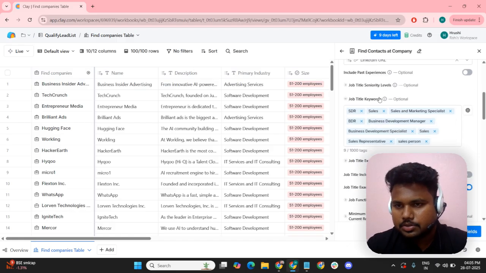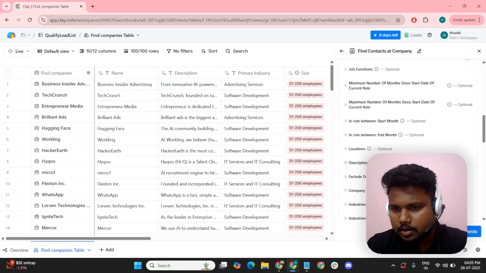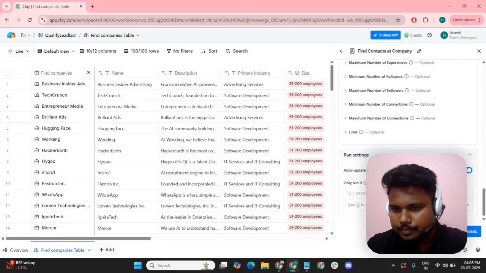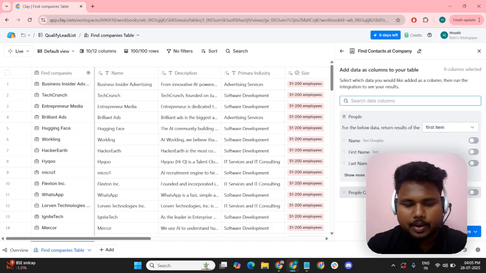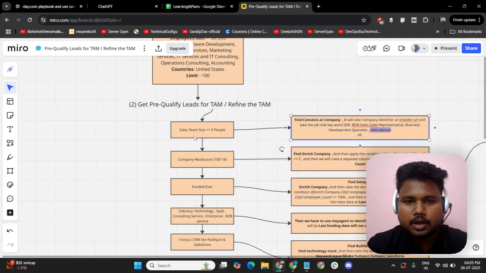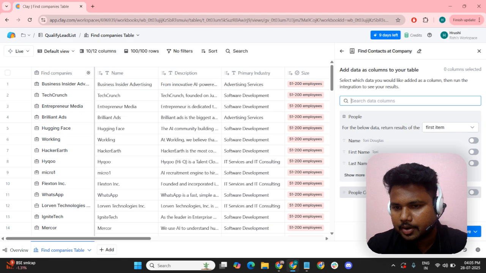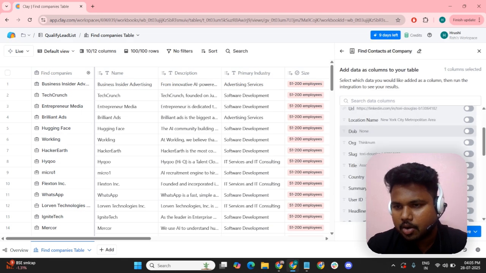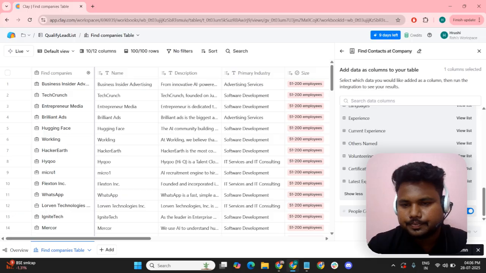Once we include all those sales job title keywords, we continue to the next step. Here what we want is the sales team size to be greater than or equal to 5. So we want the people count as an output. We select the tick mark for this people count, and then we save and run for 10 rows.